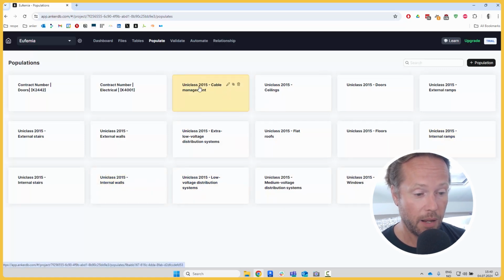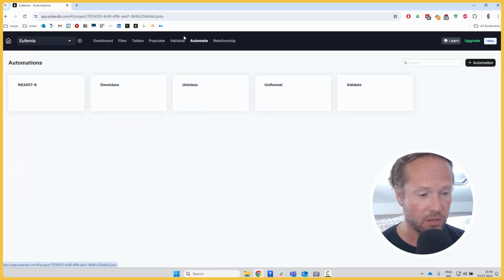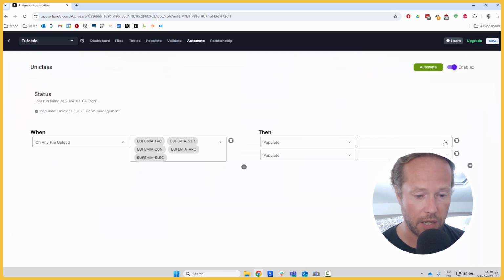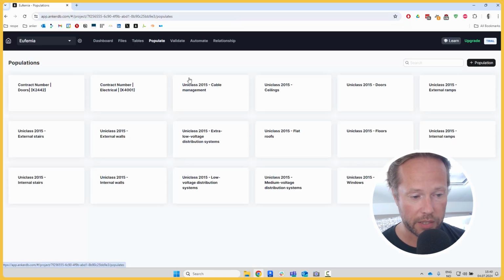What I'm going to do then, I can either execute these manually, or I can go and create an automation for Uniclass and then start adding these populations in sequence for automation, or I can go and just execute them like this.